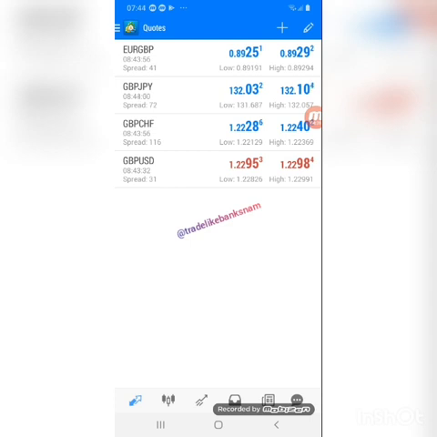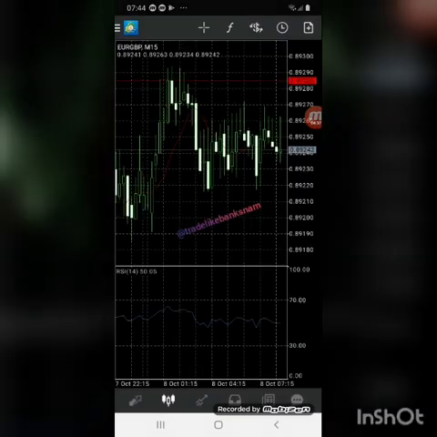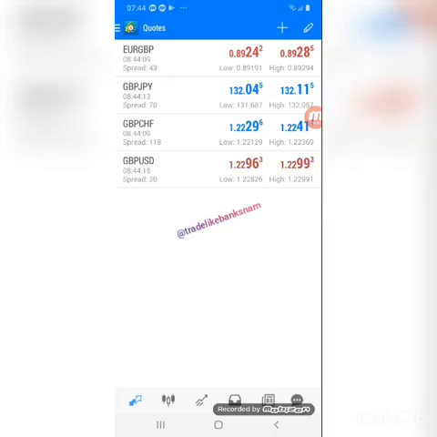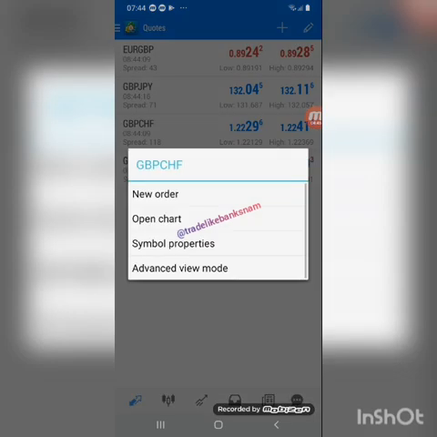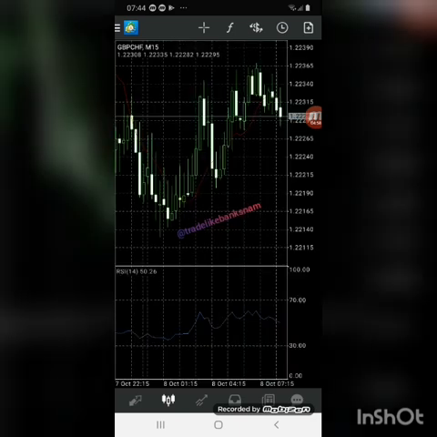So how do you open a chart from this point? You open it by long pressing on it, and then you open chart. All right. That's how you do it. You go back again. You press on any. You long press, and then a pop-up window will come up. New order, open chart, symbol properties, advanced view. And then you open chart. Okay, it will load.